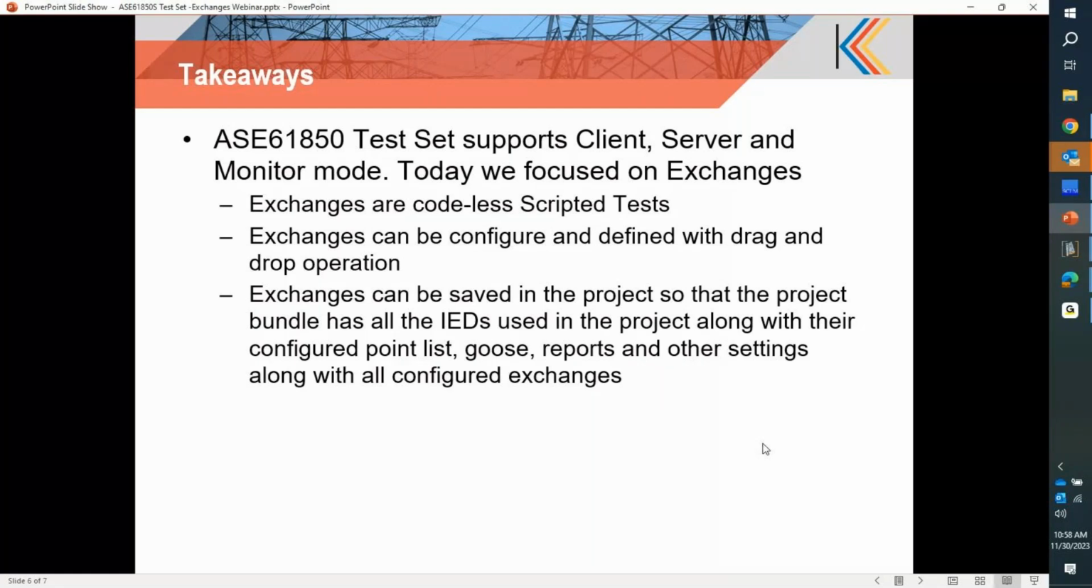The next question is, is the AC6150 test set trial version available, and what is the license price tag? We can send you the details offline, but on the trial license, you will be able to download the version from our website. You need to create an account on the www.ac-systems.com website, and you will be able to download and use the trial version.